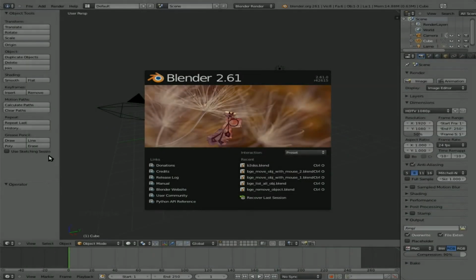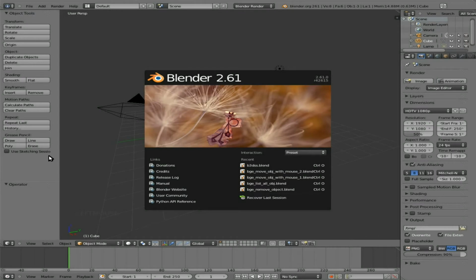Okay, once again, we're working with Blender 2.61, and although this tutorial should be pretty similar if you're working with 2.5 or any other 2.6. This is the third part in a series, so be sure to watch the first two. There should be links in the description if there aren't annotations in this video.